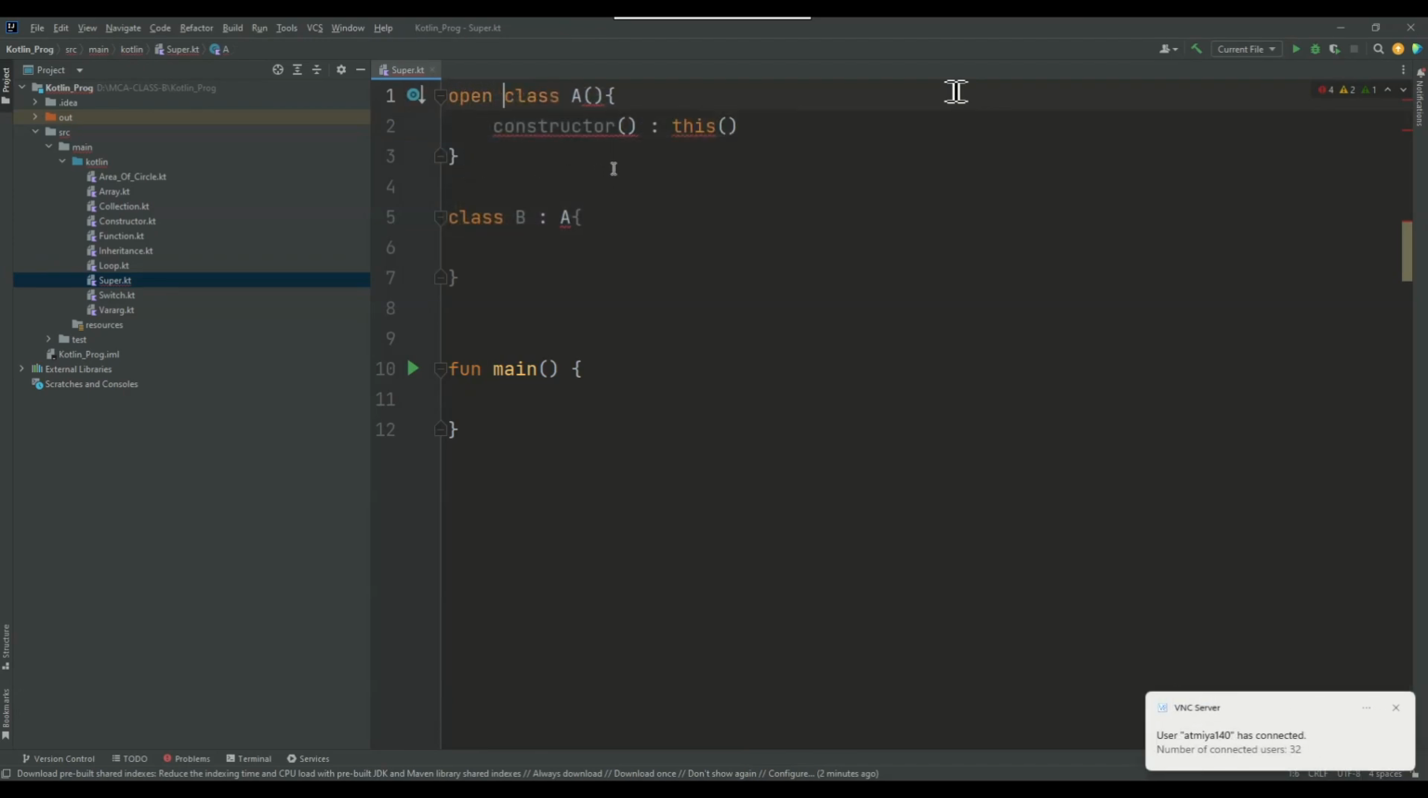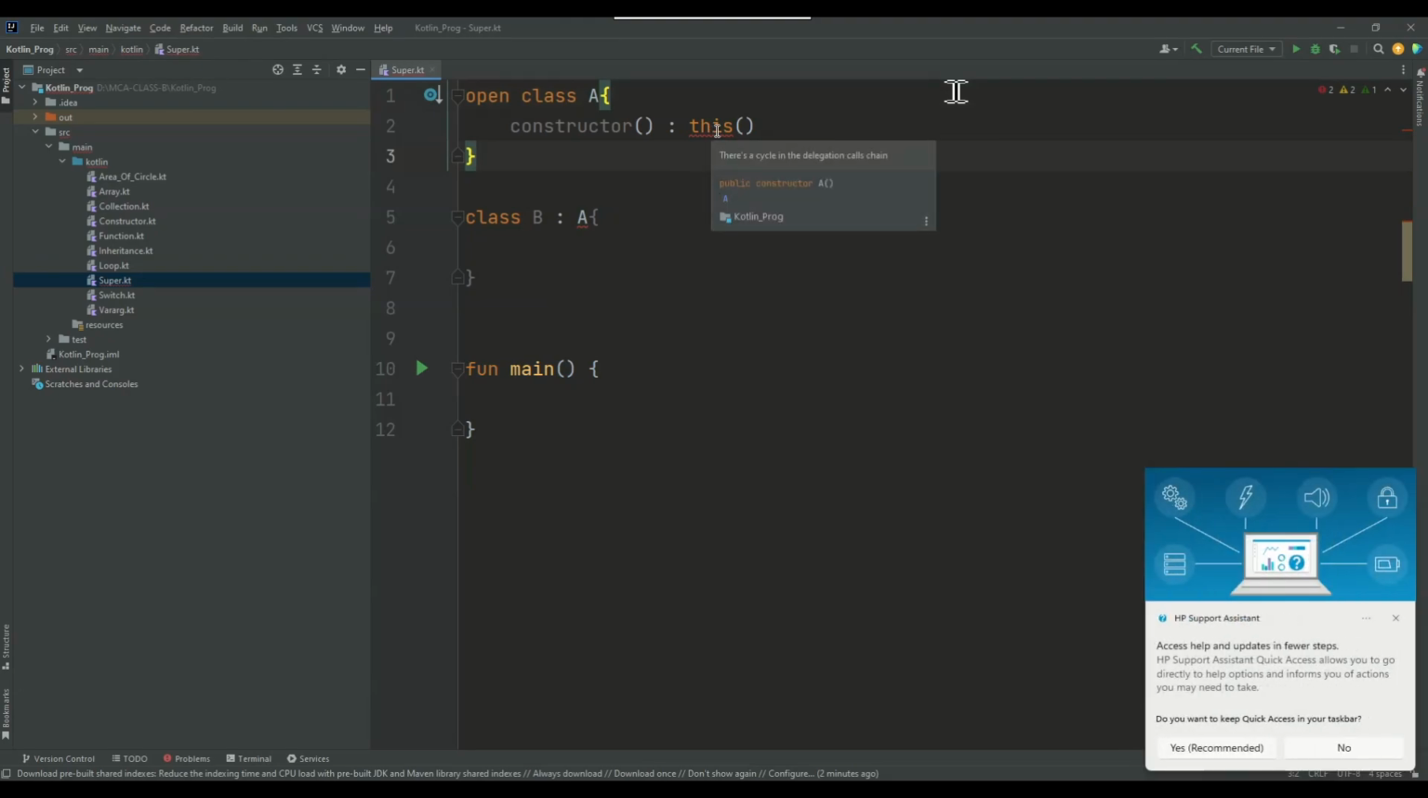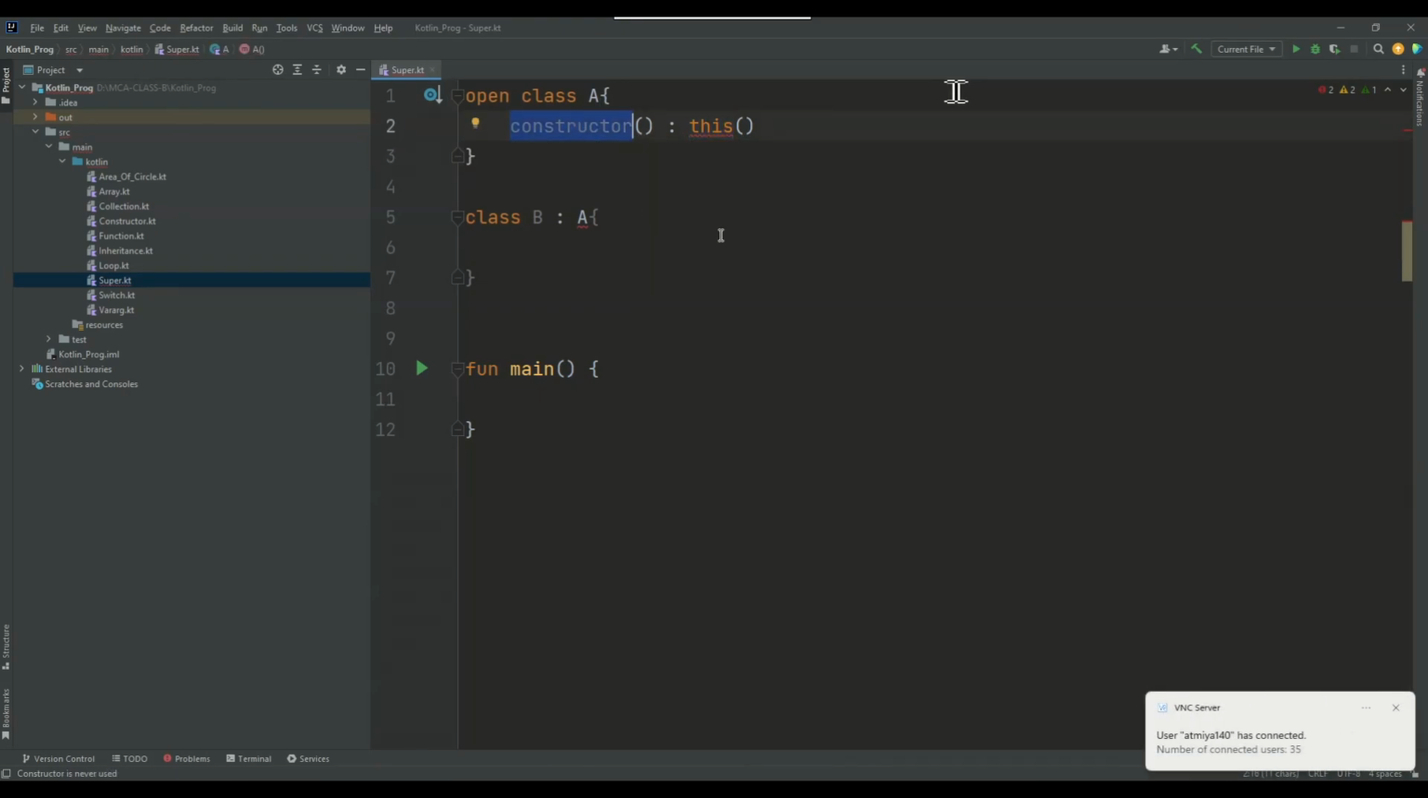To inherit the A class into the B class, we need to open that class, because by default all classes in Kotlin are final. So we need to open the particular class if we want to inherit. What I am doing is I have created a class with a secondary constructor and we are getting the error in line number 2. Why? Because we are calling a primary constructor by using that this keyword. So currently you can see we are getting two errors, in line number 2 and in line number 5. We are getting the error in line number 2 because we have not provided a primary constructor.